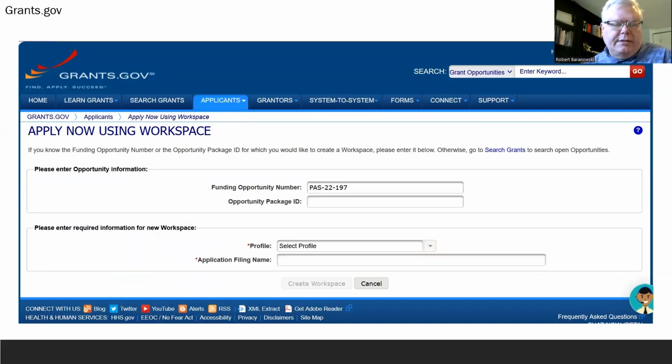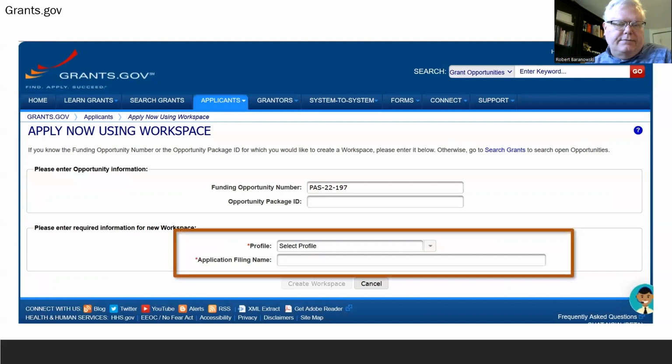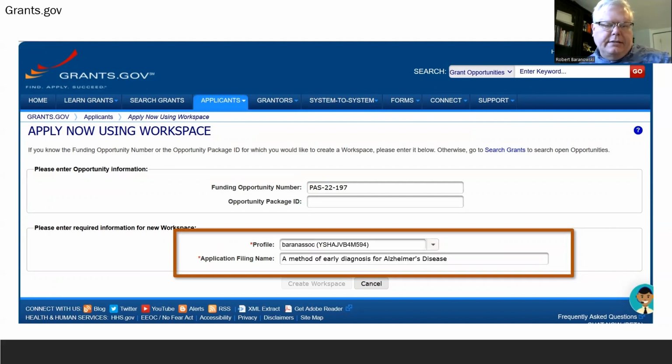Once you hit the Apply Now button, it will bring you to this window, which has 2 form fields at the bottom of the page that you need to complete before you can continue. You need to select the profile. This is your Grants.gov profile that you're going to be using, and you need to put in an application filing name. Once you do that, this Create Workspace button at the bottom of the page will no longer be grayed out. You can click Create Workspace to begin working on your grant application.